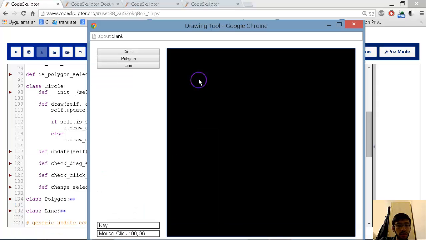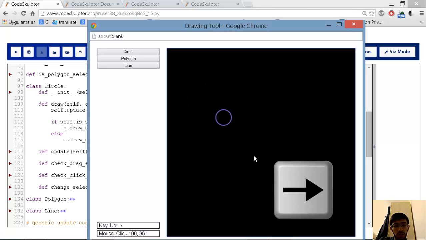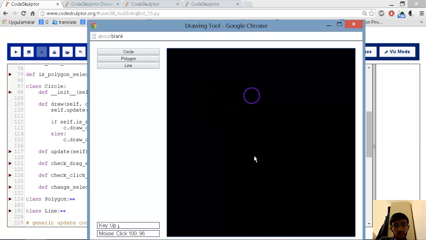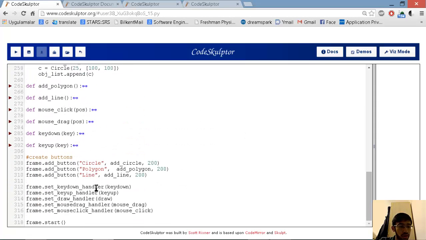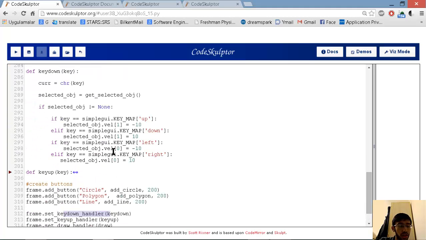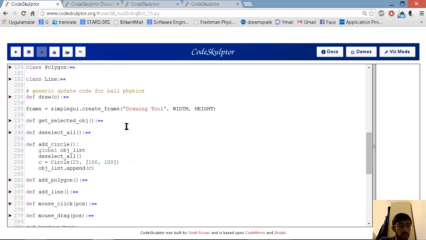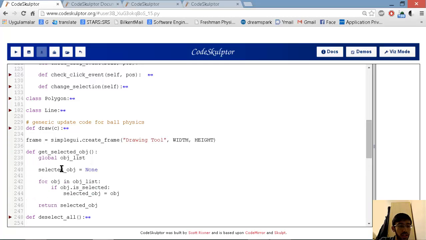So let's stop the blinking, and if I press the down button or left, right, it's moving. How is that going to happen? First of all, let's look at our key down handler. The key down handler just gets the currently pressed key, and this little function, a very little function, I will show it, gets the selected object.